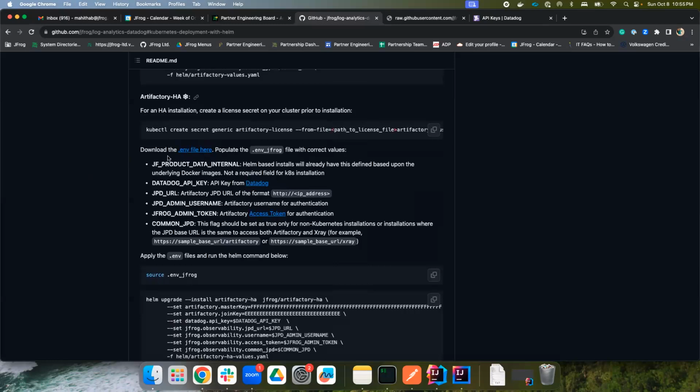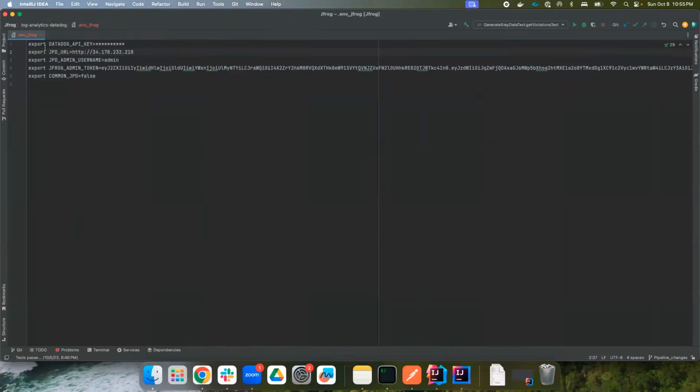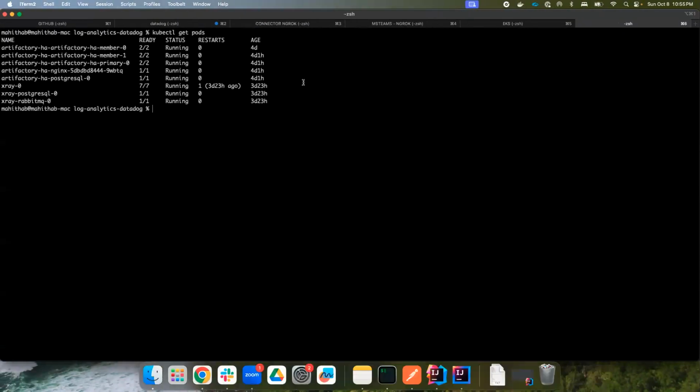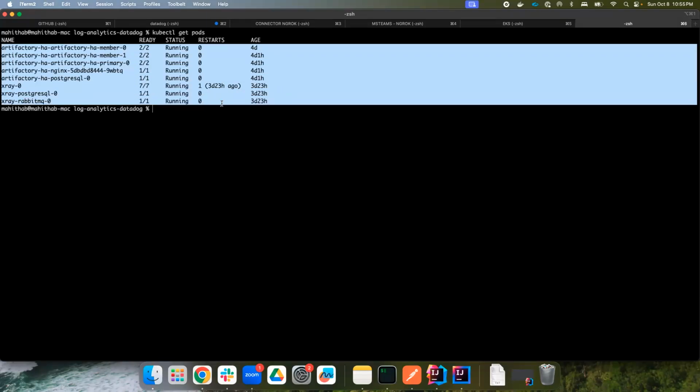The next thing to do is to form the .env file. This env file has certain parameters like JF product data internal, Datadog API key, and the JPD parameters in the common JPD. So I'll go ahead and fill those details: the API key that I just got from the organization settings in Datadog, and the JPD parameters that I got from Artifactory and the common JPD parameter. Once this is done, I'll upgrade the integration. You can see that I have an updated Artifactory and X-Ray, which is running with Fluentd, and this installation is successful.